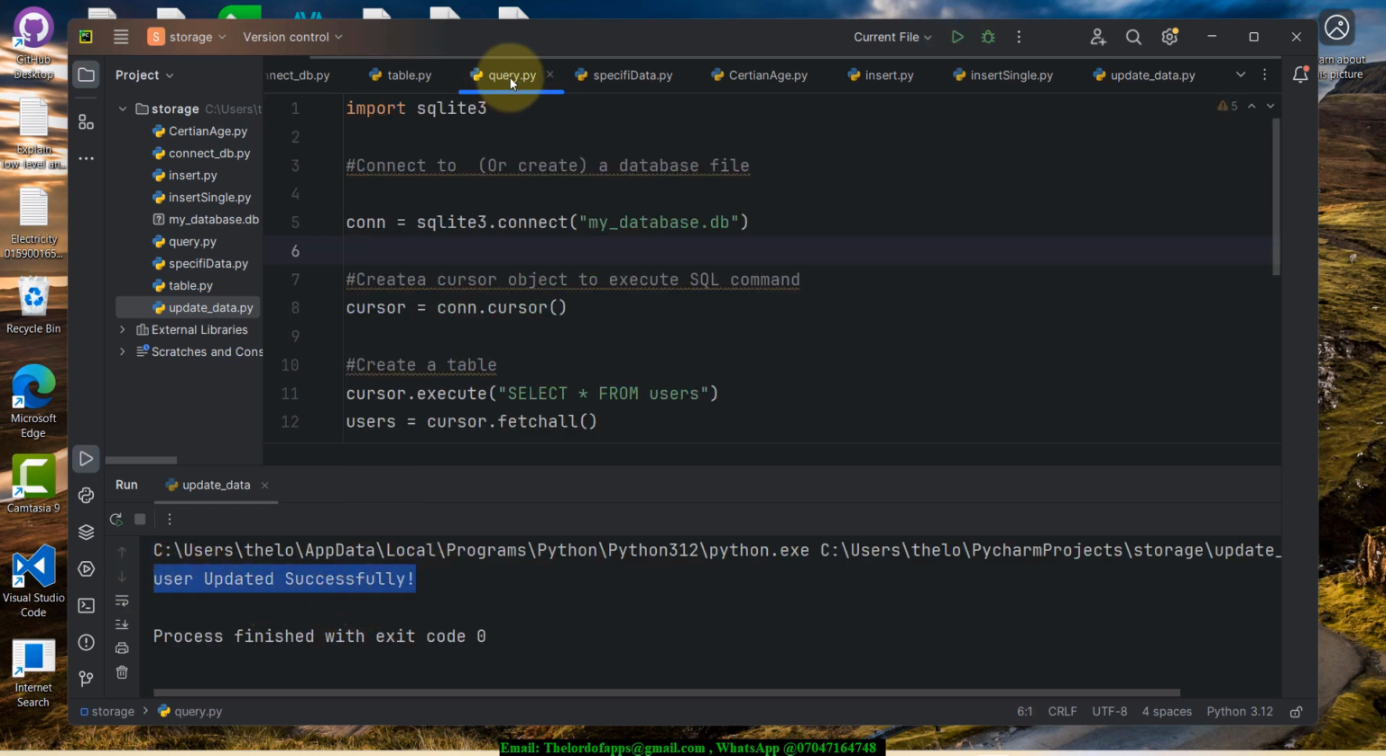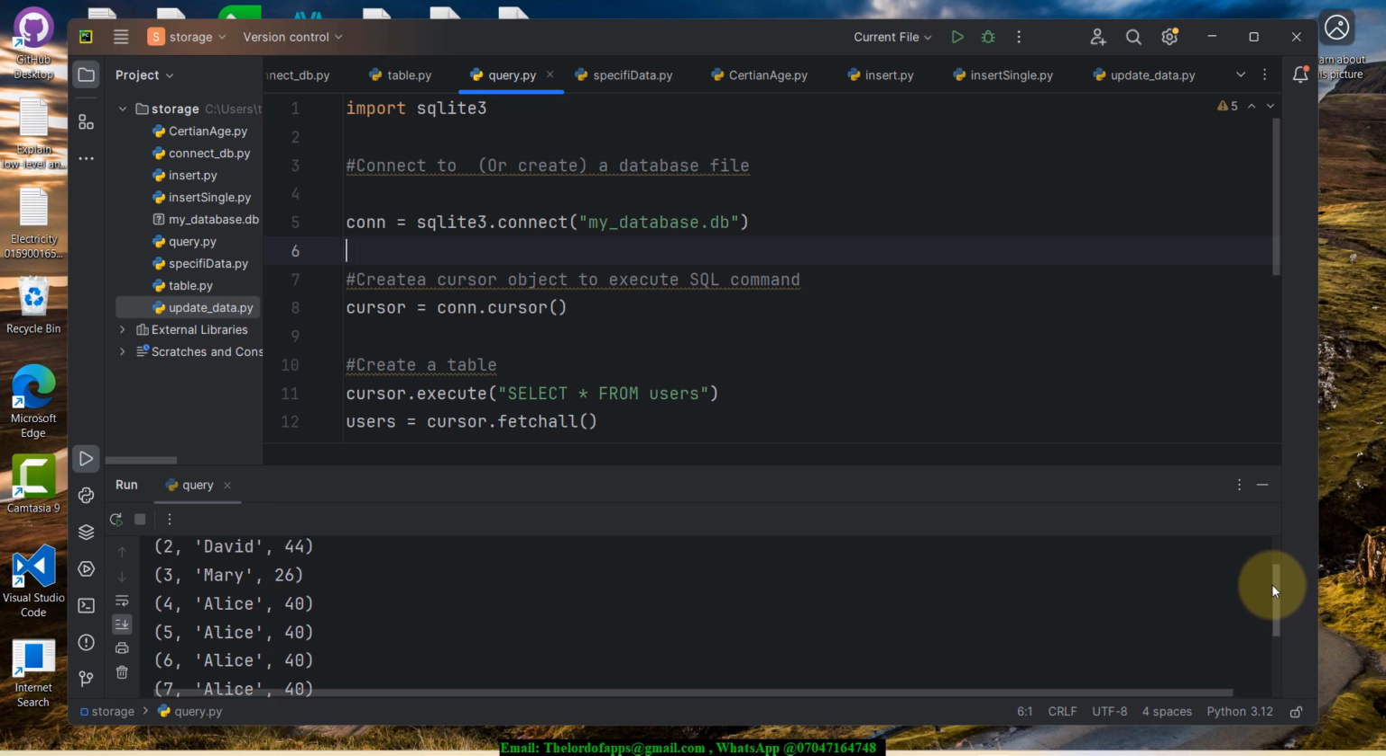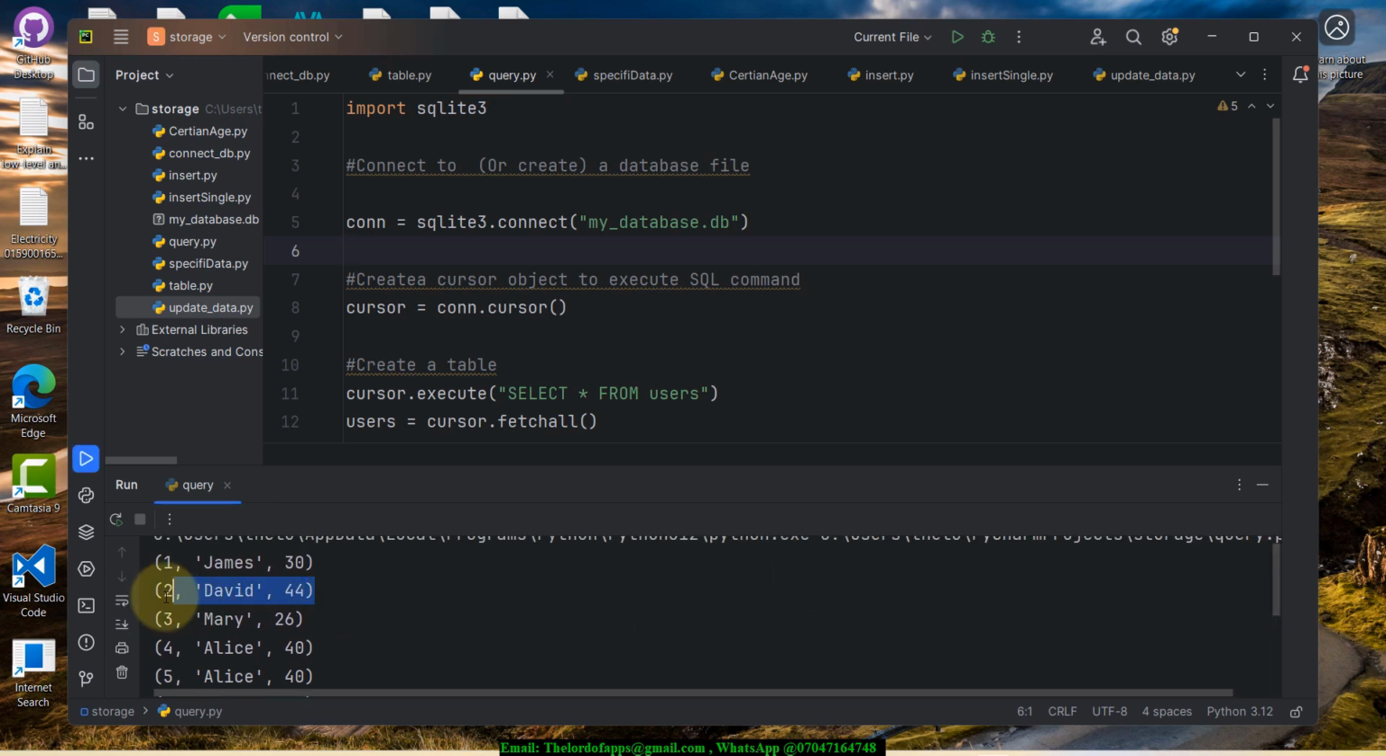And for that reason, if we go back to our query right here and try to run this, this is the query page, right? If I hit run in here, you see that if we look for David, David should now be 44 or something like that. All right, look at it right there. So David is now 44.